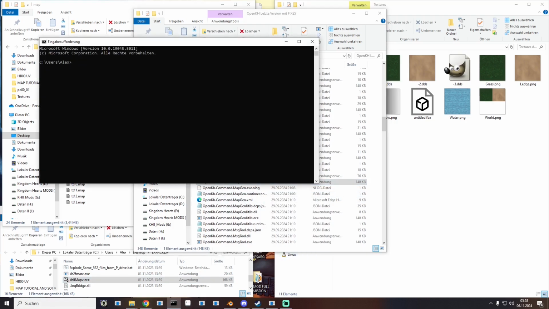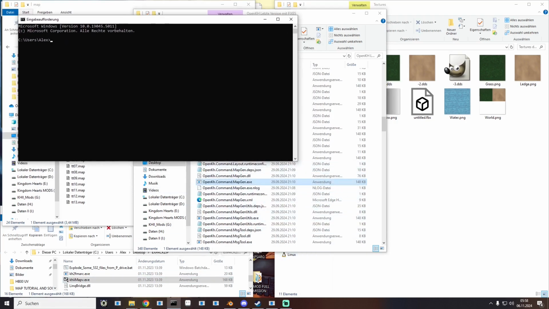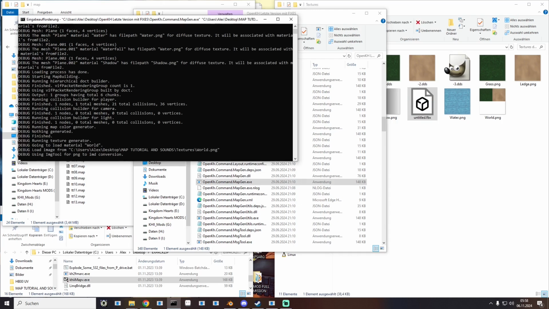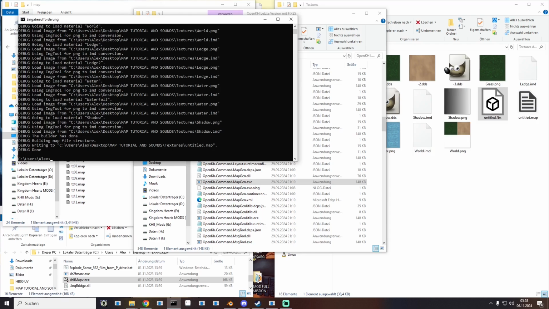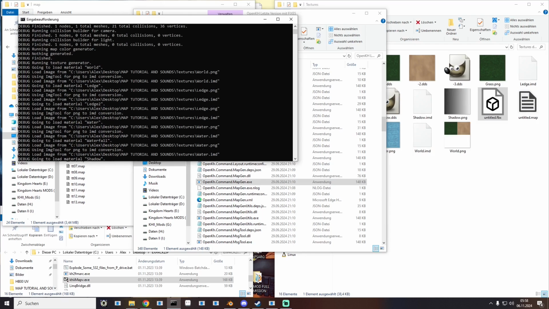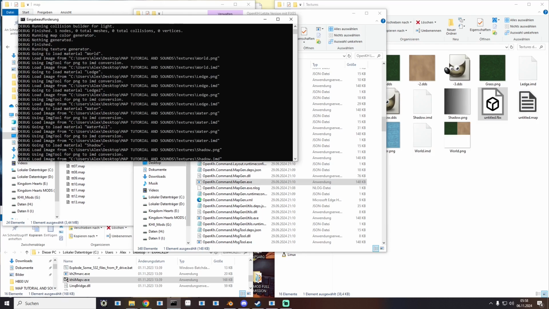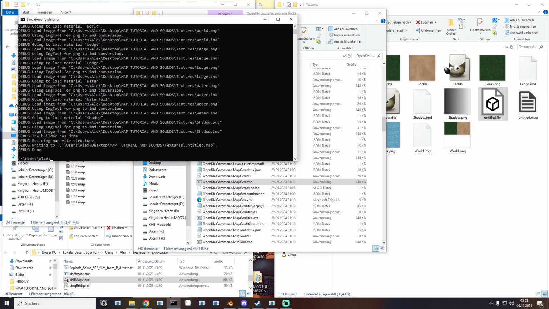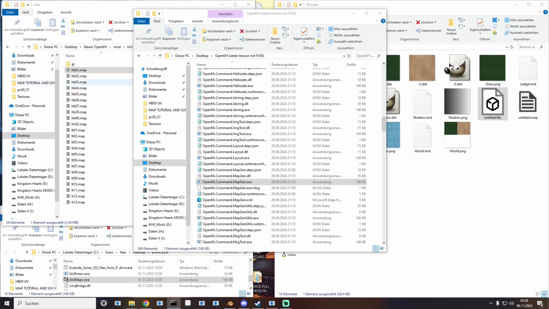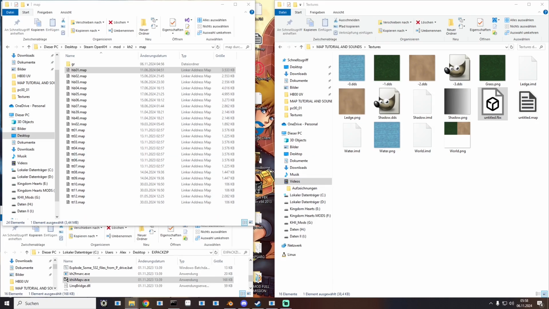Then I'm going to open the CMD console. Then we are putting the command mapgen in here. Enter. And then putting this in here. Then we're pressing enter again. So this one generates a map, which was successful with world, ledge, water, and shadow. So we have actually generated a map.